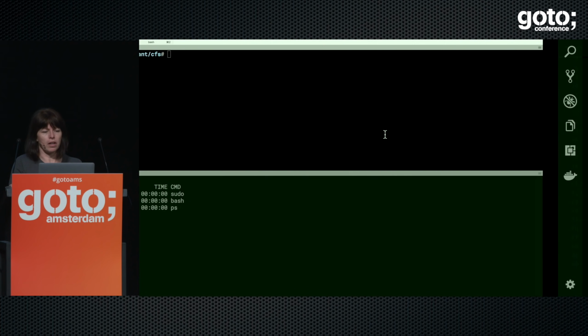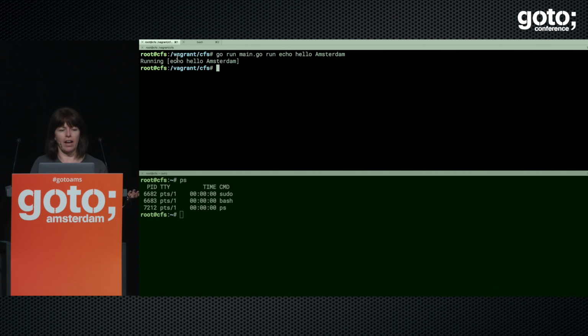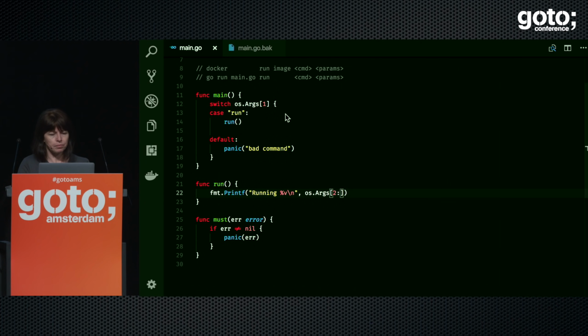So let's just check that we can run this. Sorry, go run main.go, and I need run as my command, and I might say, let's say hello Amsterdam. So all it's done at the moment is it's logging out the fact that I want it to say hello Amsterdam, but it's not even doing that yet. So I need to write a bit of code to actually run my command.